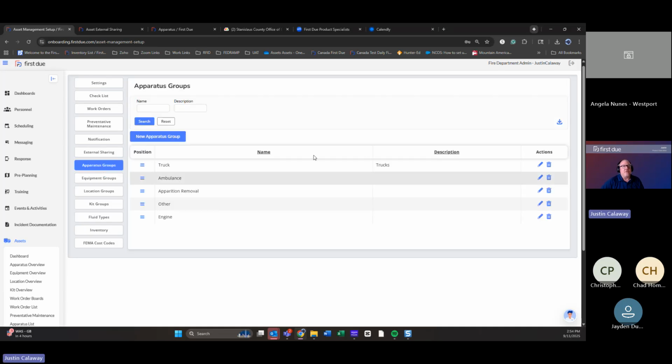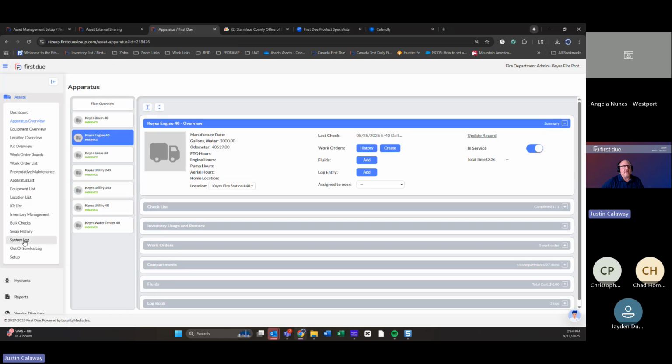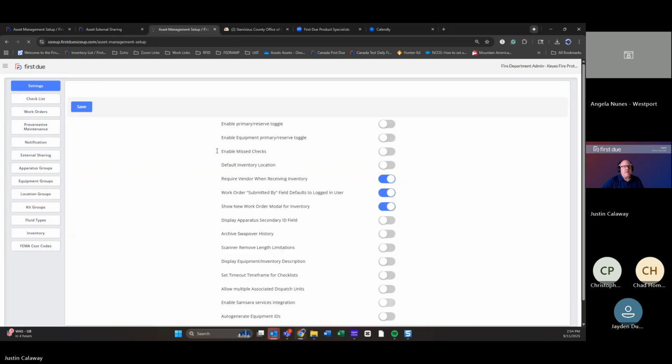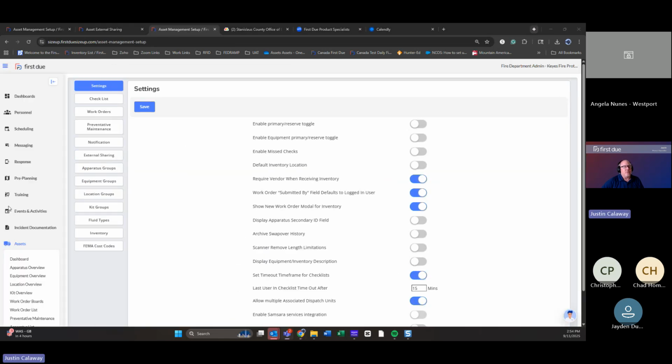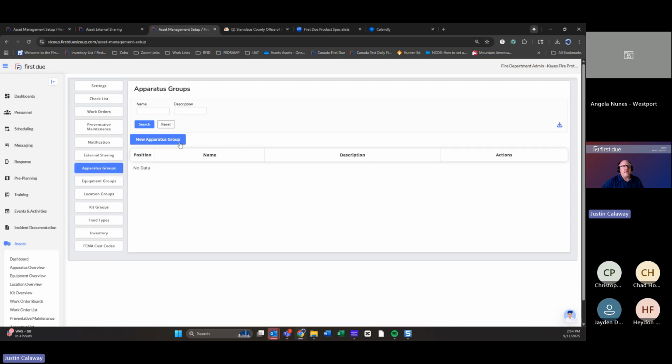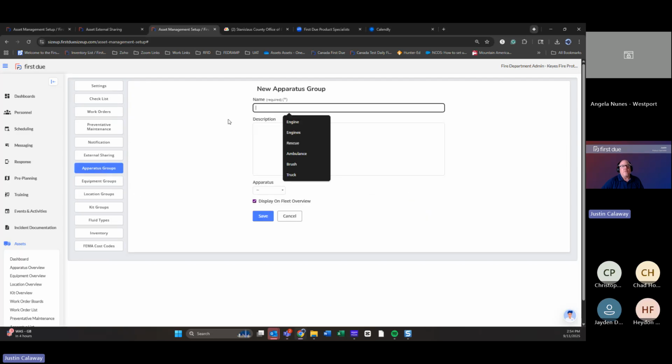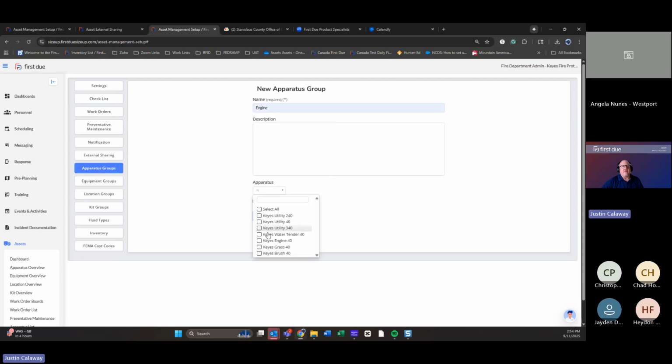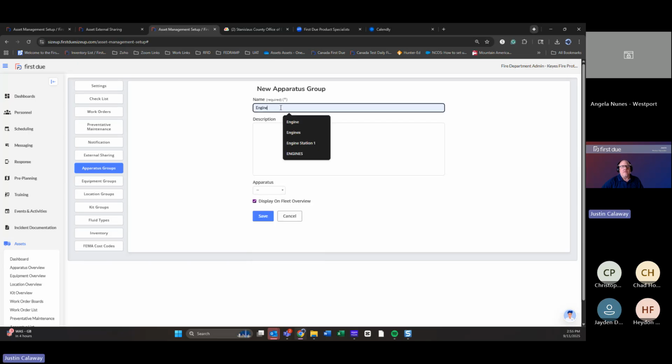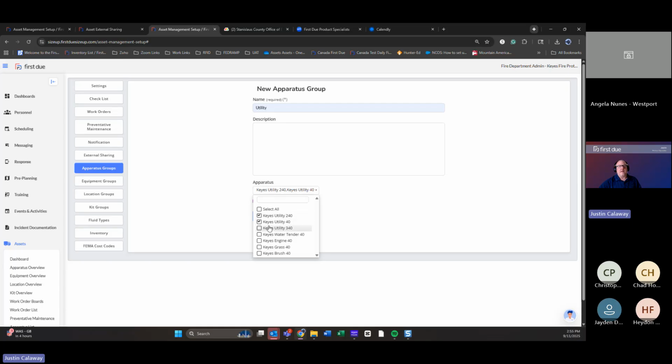Our apparatus groups, you can create your various apparatus groups in here. The cool thing about these apparatus groups is being able to come in, create that group name, engines, and then select all the engines that you have. Keys has a bunch of utilities, so if we put in utilities, create that group, you can come in here and select all the utility vehicles.